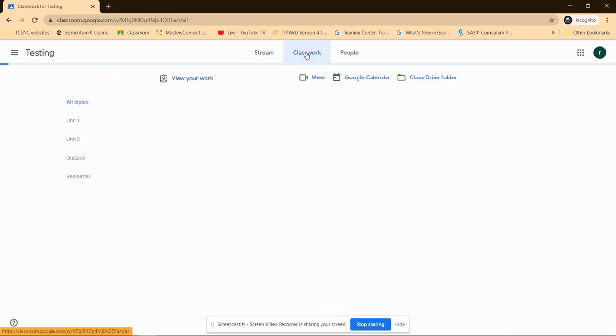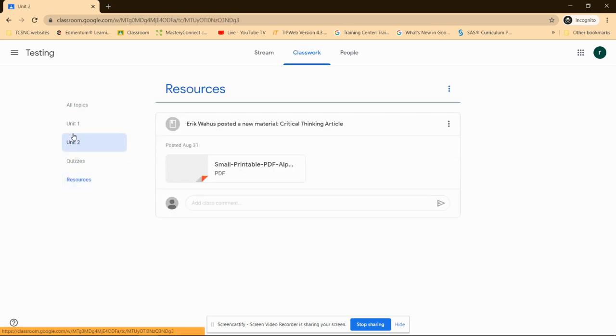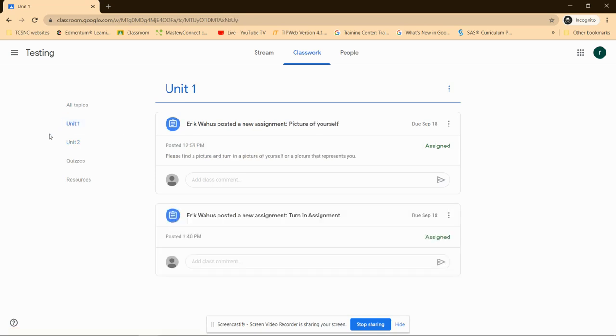The majority of your stuff is going to come into the classwork screen. So on here, you'll see different assignments, and if your teachers are using topics, you'll see the different topics. And what's nice is you can just click on that topic and go straight to those individual topics.